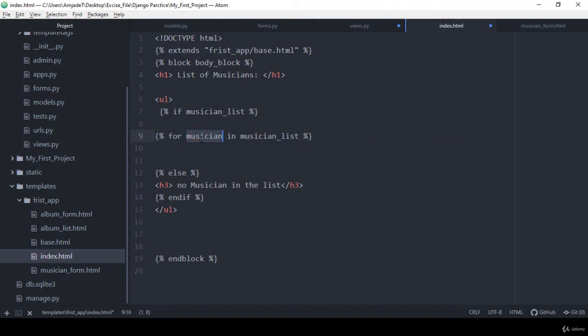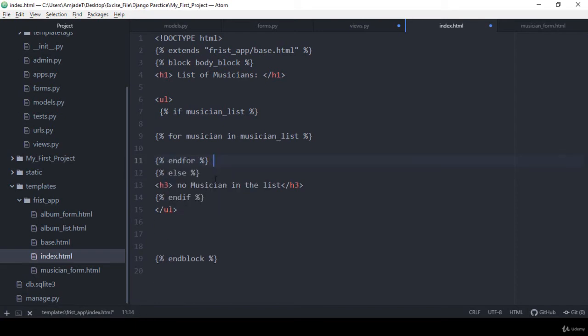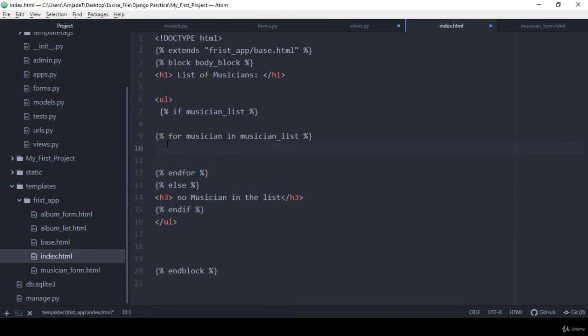So now we also have to finish this foreach. Better I finish it now. So I define endforeach, and that will be before our else. Perfect. And now here I want to define our li.